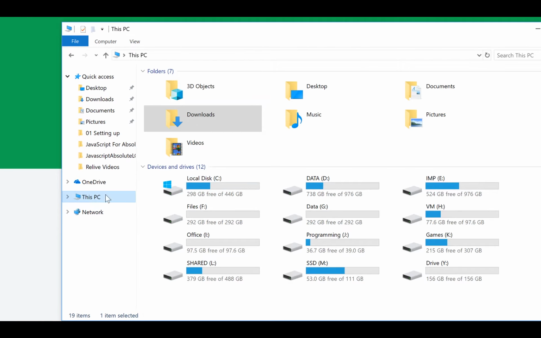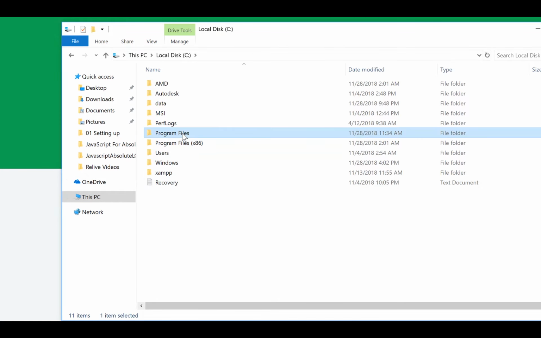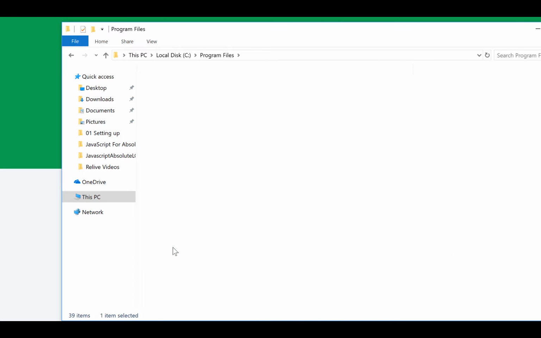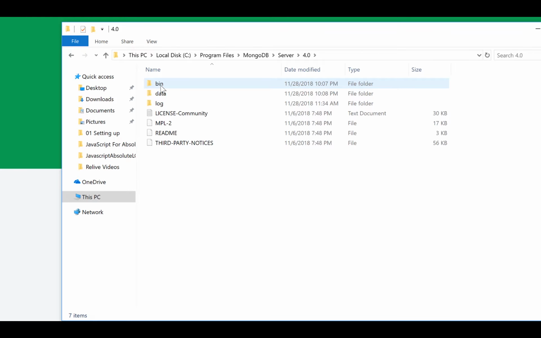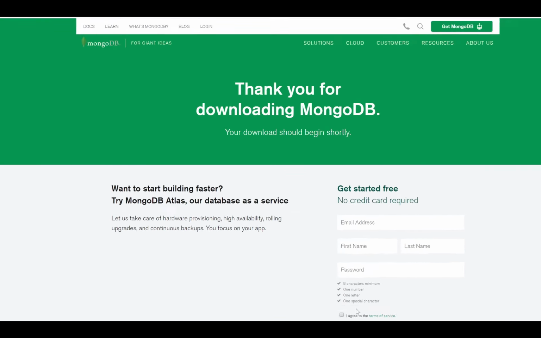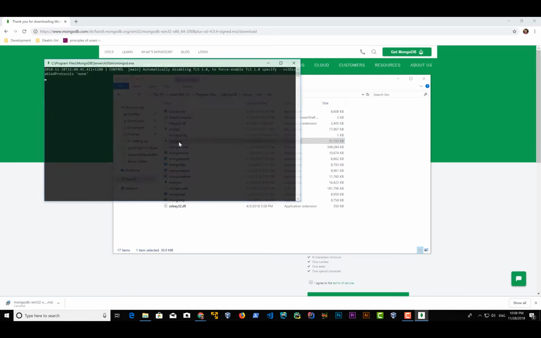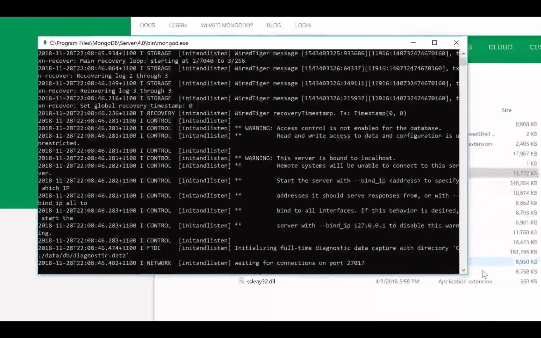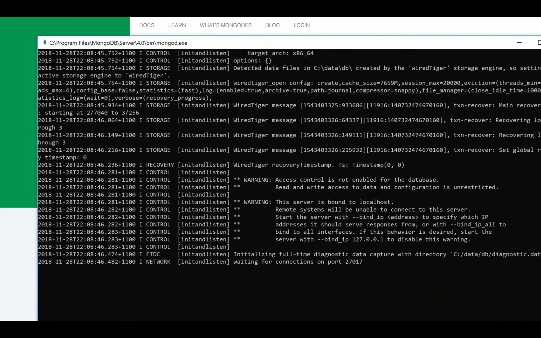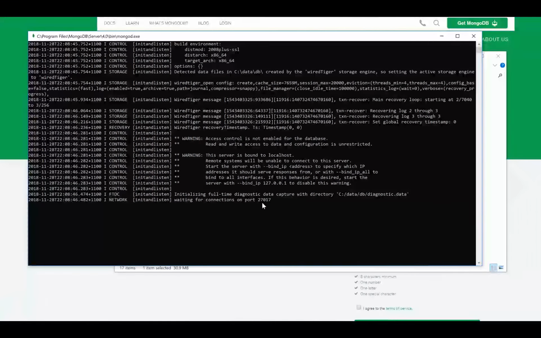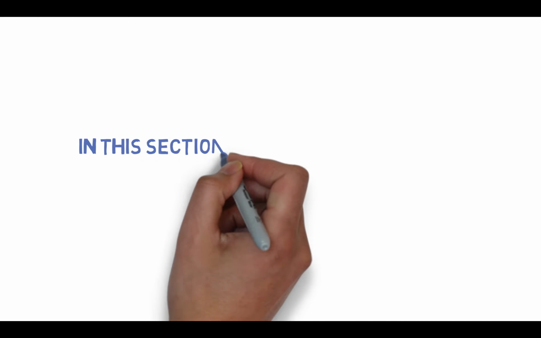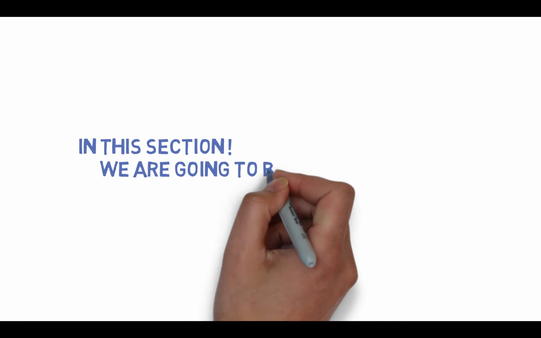So by default, if I go to C drive, program files, we have a folder MongoDB. We have a folder named server 4.0 bin. We want to run this file mongod. So let's click on that, and there you go. So now it has basically started a server on 27017.